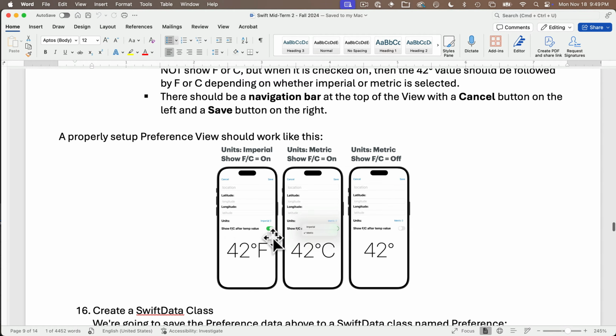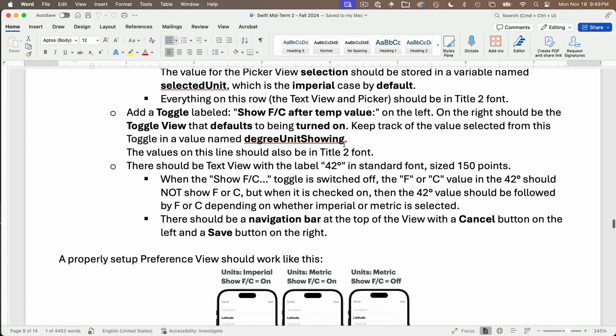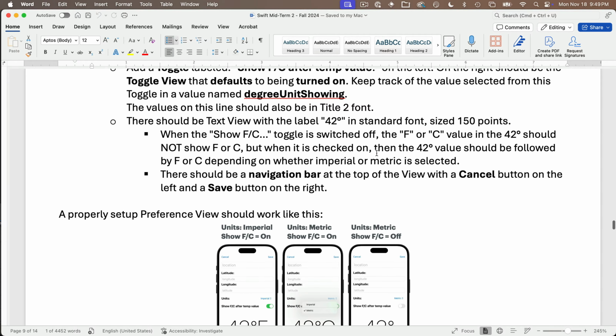Below that we want to add a toggle labeled show F/C after temp value. On the left and on the right it should have the toggle view that defaults to being turned on. You want to keep track of the values selected from the toggle in a variable named degree unit showing, and all those values should also be in title 2 font.